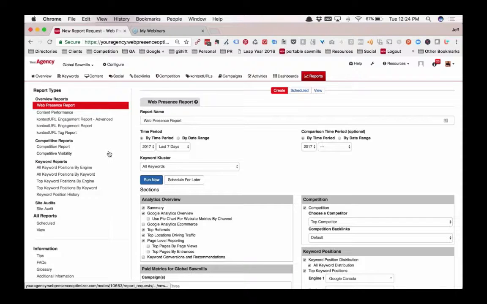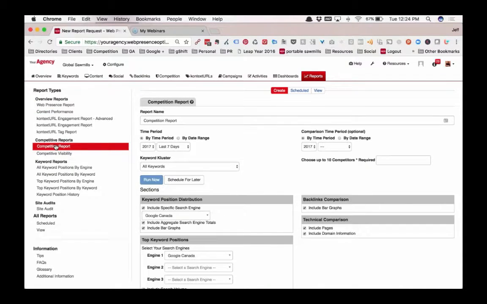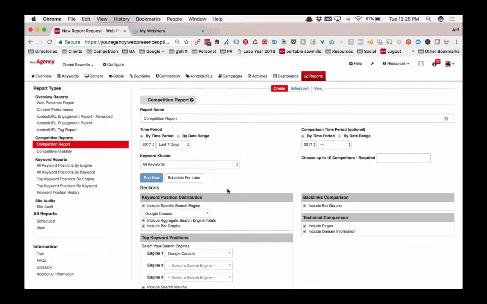So in looking at competition specific reports, the competition report very much focuses on specific keyword positions and position distribution. The comparative between this particular report and competitive visibility is the competitive visibility is looking at visibility score and net gains and losses over time. So it's not focusing specifically on individual keywords, where the competition report certainly does.